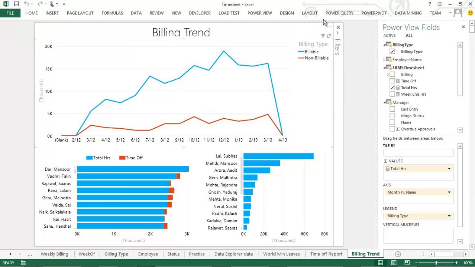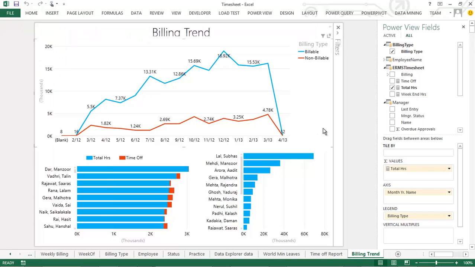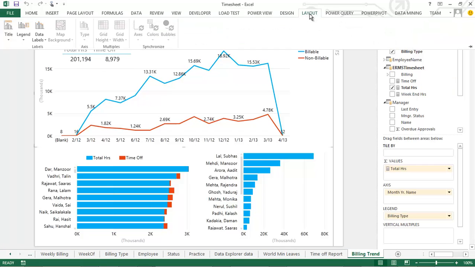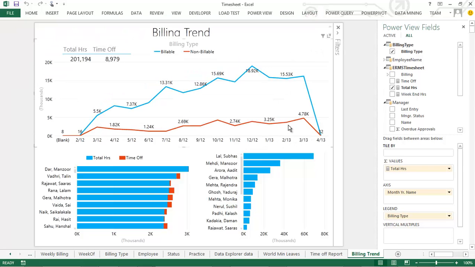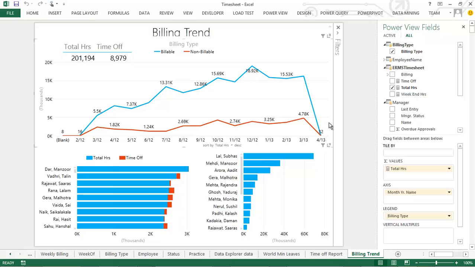We can also show the data labels, and probably add total hours and time off label, increase its font, move it a little bit, and further increase its font. Let's also change its legends to the top so that we get more horizontal space. Move this label a little bit, increase the font a little more. Now we have this report.